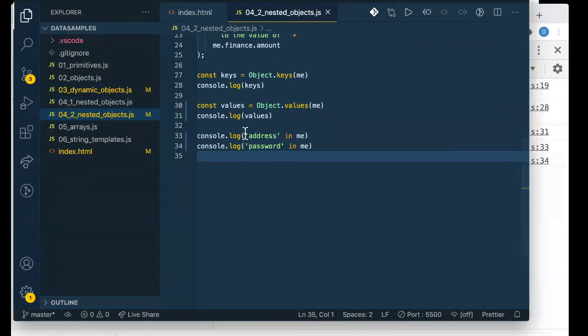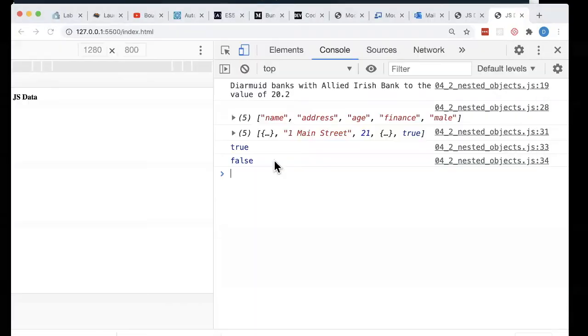So this console.log should output the Boolean true, because me does have an address property, whereas this should output the Boolean false. And that's what I get.